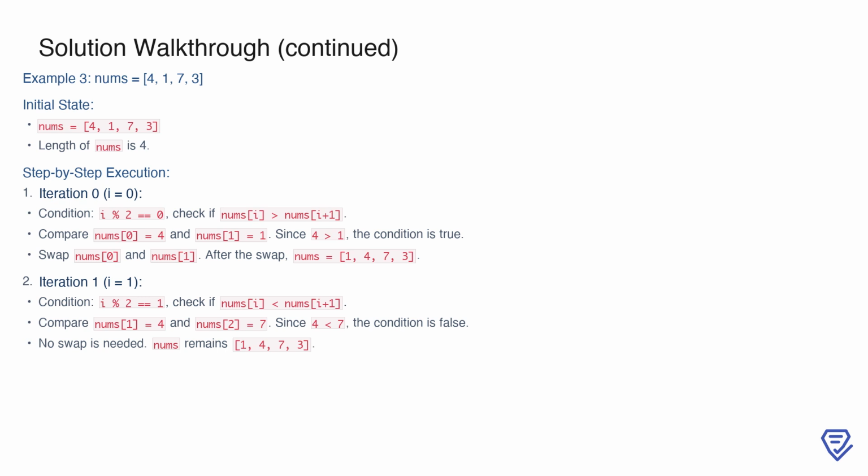Starting at iteration 0 with index 0, the index is even, so we check if the current element is greater than the next. Here, nums[0] equals 4 is greater than nums[1] equals 1, which satisfies the condition. We swap these elements, resulting in nums equals 1, 4, 7, 3.